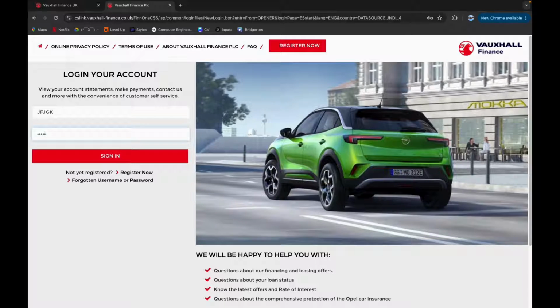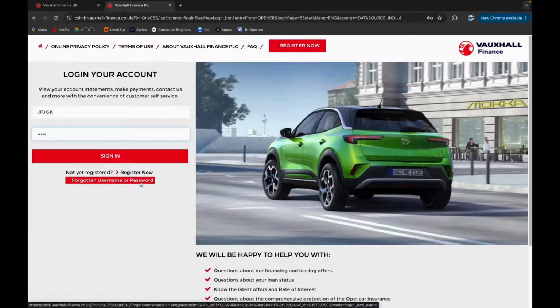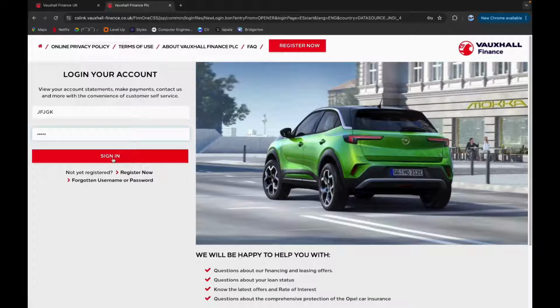If you don't have an account yet, you can click on register now and create a new account. And if you have forgotten your username or your password, you can click on this link and reset it. Now click on sign in, and these are the simple steps that you can follow to log in Vauxhall Finance.